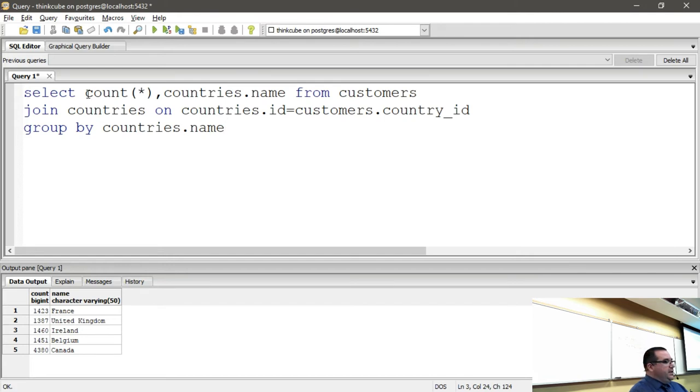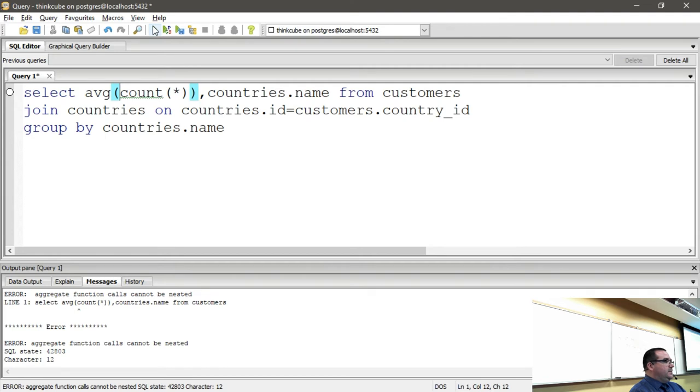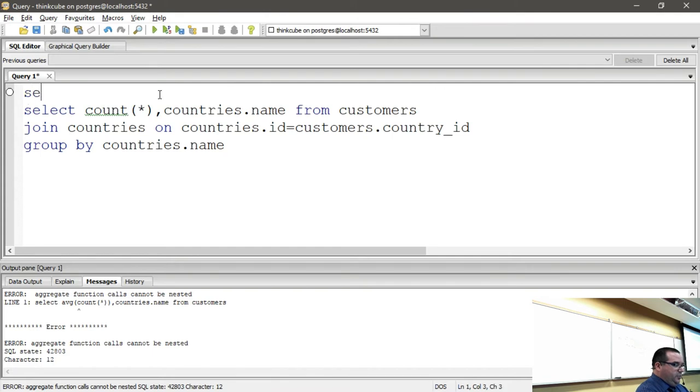Normally somebody would say, well, can't you just go like this? And as you guys can see once again, aggregate functions cannot be nested. That's a no-no. Instead, you need to create a derived table. And it looks something like this. I'll start it simple.